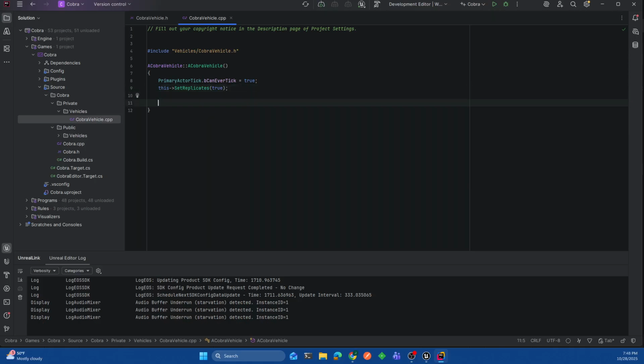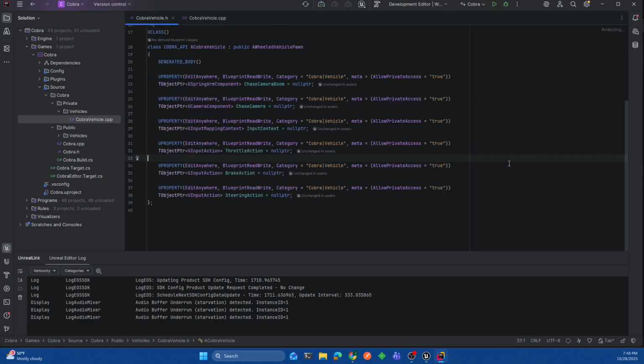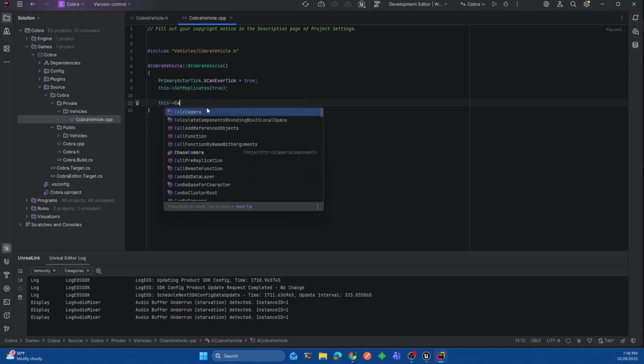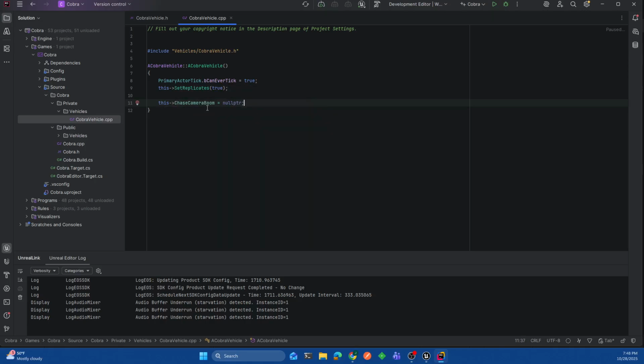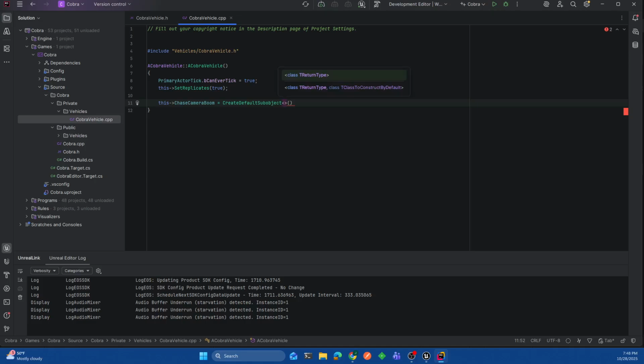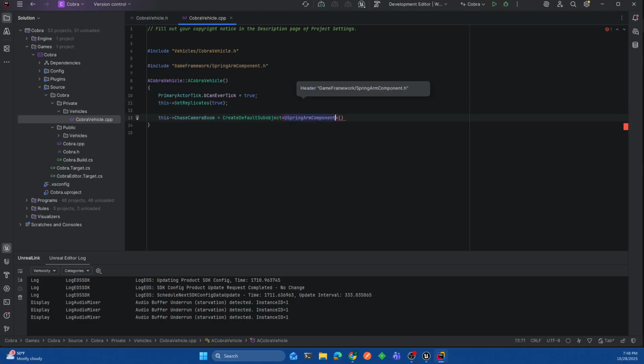So then I need to initialize those variables that I created back here. Right now they're all just defaulted to null pointer. Right, so I need to initialize, I think, these two first. Do the camera boom. Create default sub-object, use spring arm component. And this is where you need the header file.